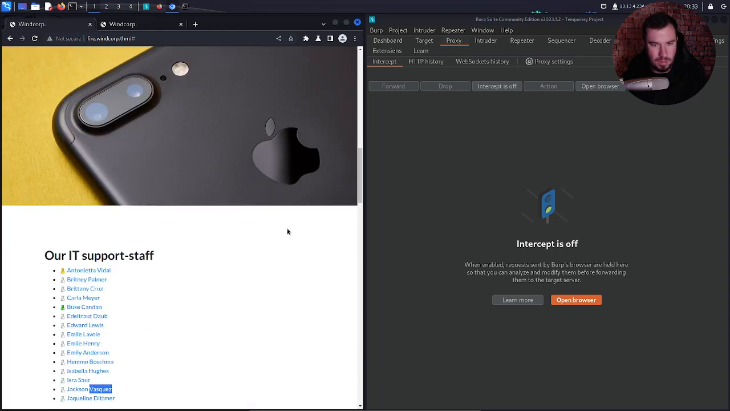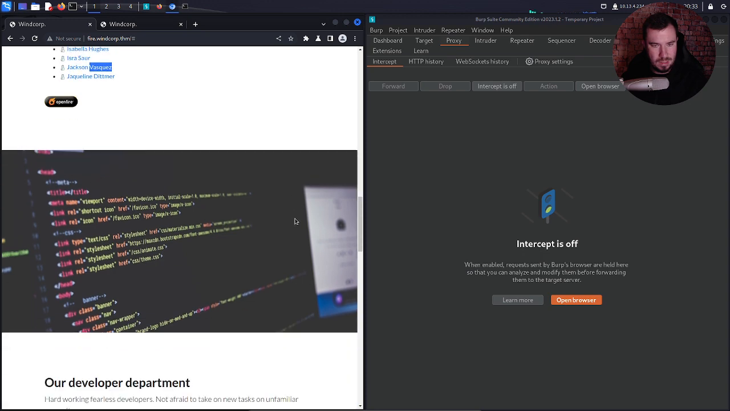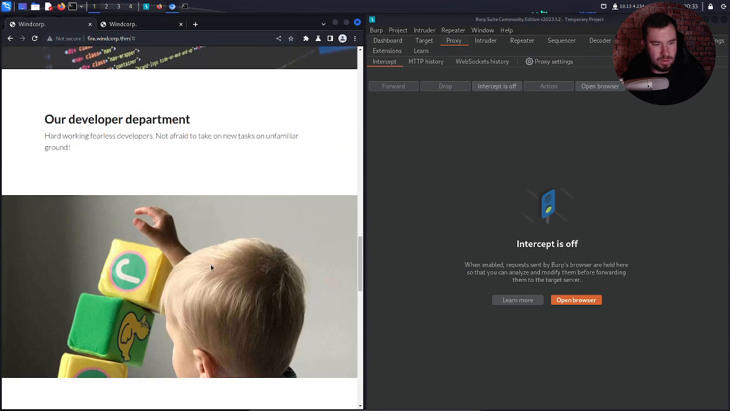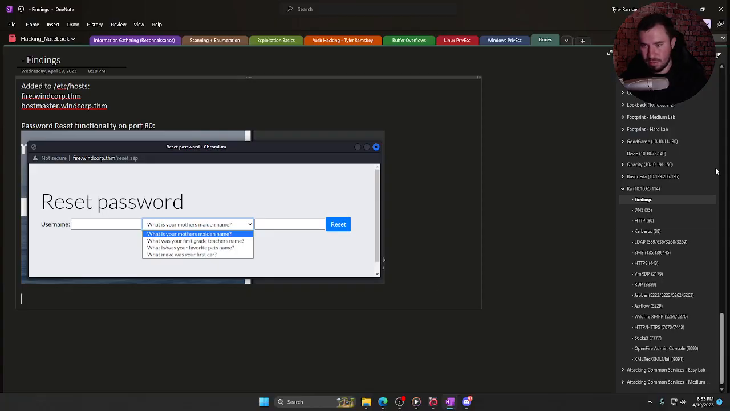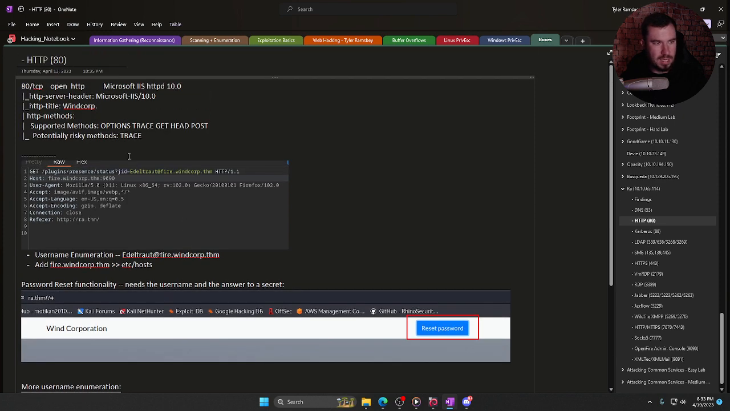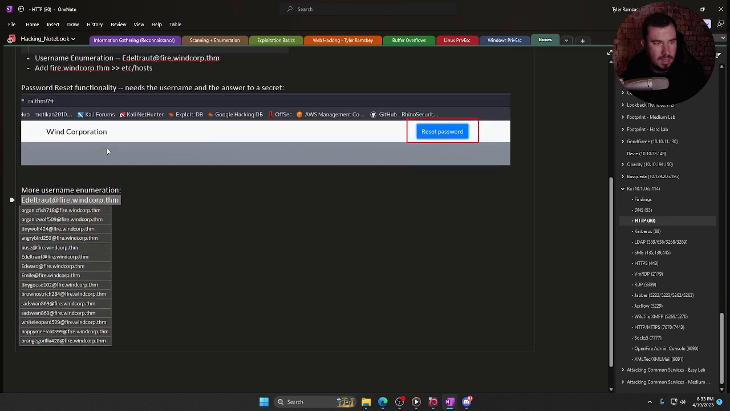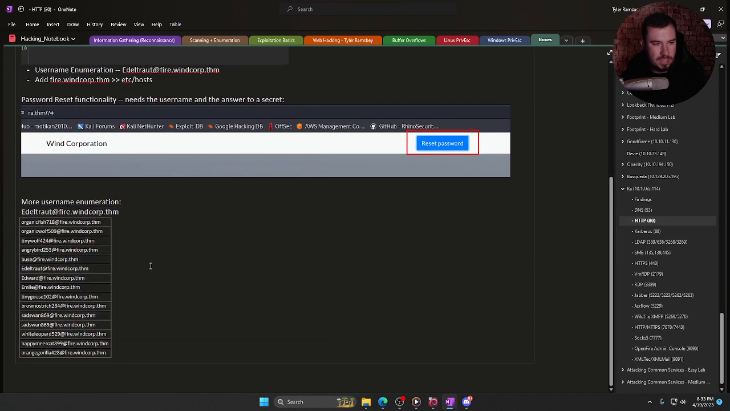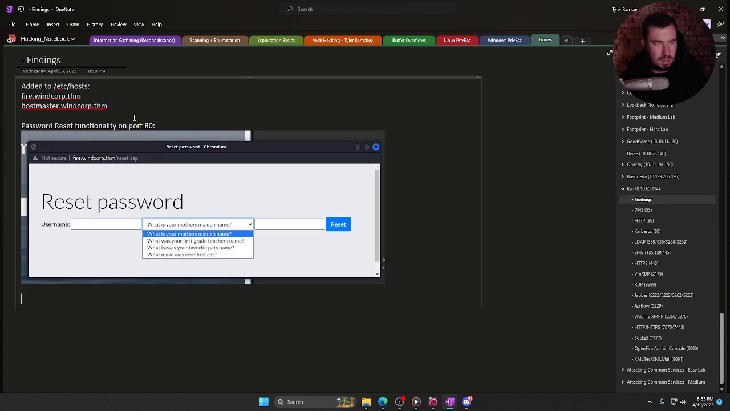If I remember right, there wasn't much else on here. I don't remember if we ran scans against it. Let me check real quick. Did I put it down here? Yes, we had username enumeration, so maybe I should put that in findings as well, just to keep us organized.